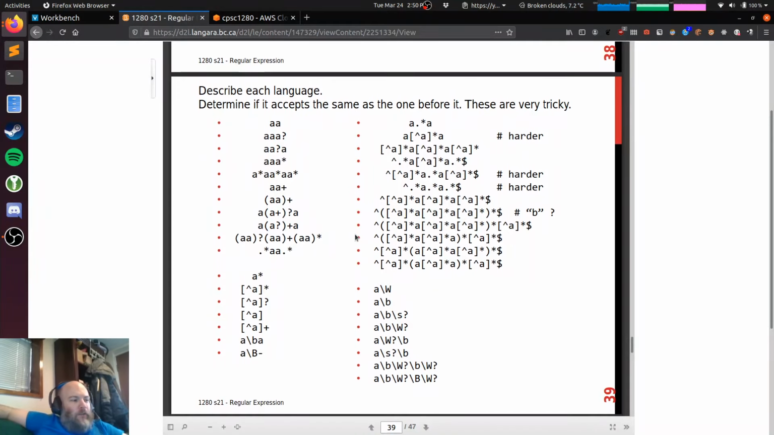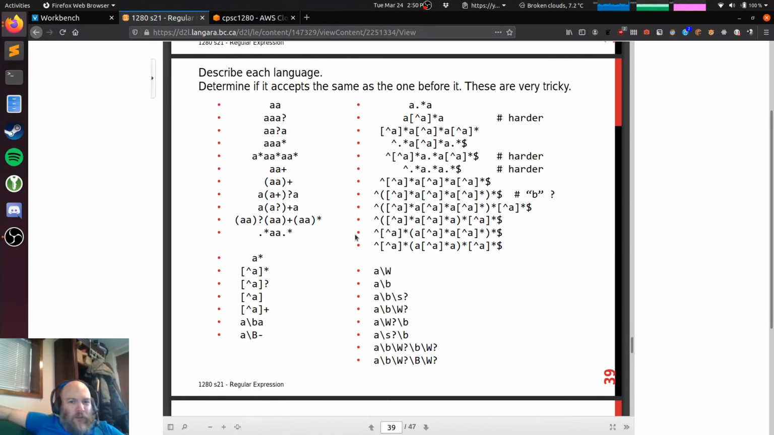Oh man, this one's a lot of fun. So normally I'd have you work this out with your neighbor, but since you can't, I will go through it. So describe each language. I could potentially, on an exam, ask you a question exactly like this. Describe the language accepted by the regular expression, and then determine if it accepts the same as the one before it. And then there's a note. These are very tricky, because I remember last semester I got one of them wrong, because they are very tricky.